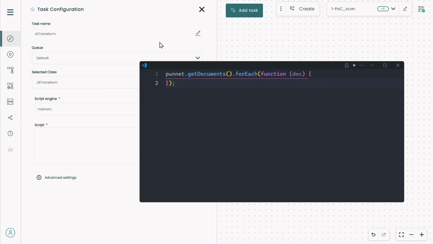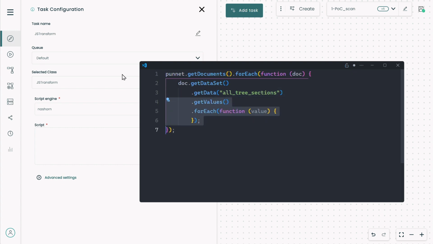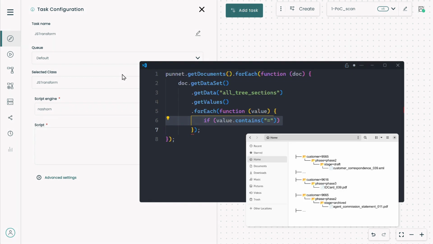The script we'll use is going through all the documents of our migration item, which Fast2 calls a planet. For each document, we will get the dataset and especially the data we created in the previous task. Let's retrieve all this data, and for each data, if it contains an equals sign, it means that this data is worth parsing because it embeds business-oriented information.